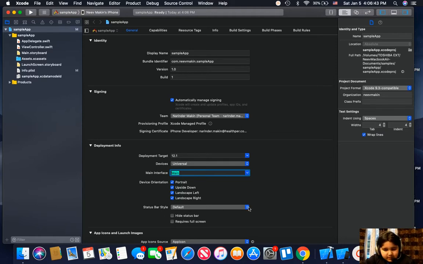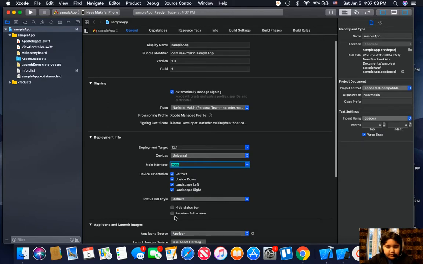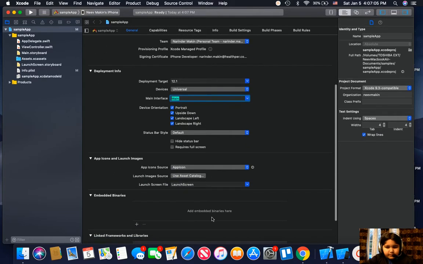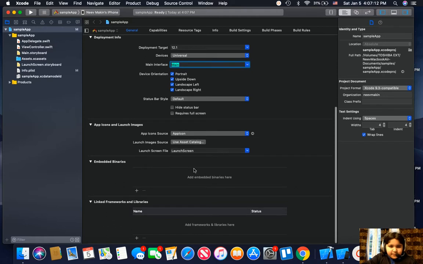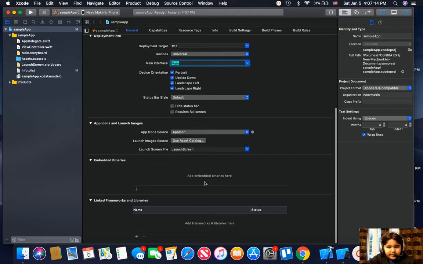Status bar style. Default, light. It's kind of like this bar. So you want it to be not even shown in your app, or it can be. App icons, these are all for assets. Embed binaries, we don't need anything there.